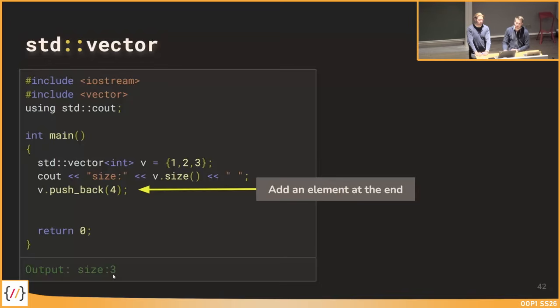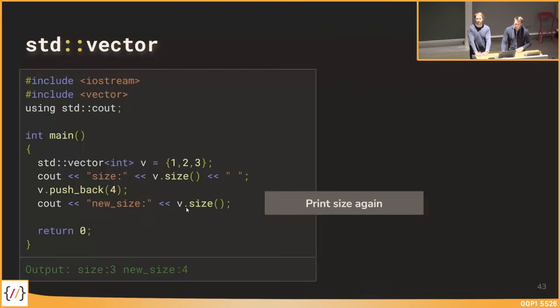The next thing is I could extend it by adding values with the push_back member function. For example, adding the value 4 and then printing the size again. Now it's 4. So this shows the dynamically enlarging and shrinking vector in this case.